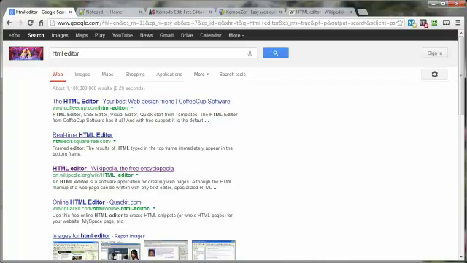Now, when it comes to choosing and using an editor for your HTML pages, you've got a boatload to pick from. As demonstrated here in this Google search results page for HTML editor, there's a little over 1 billion options to choose from. Of these 1+ billion options, you have free and you've got paid ones.